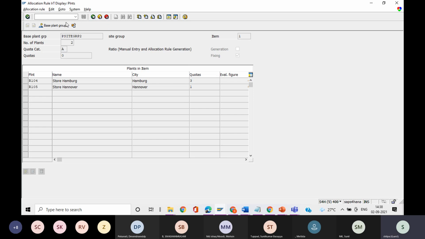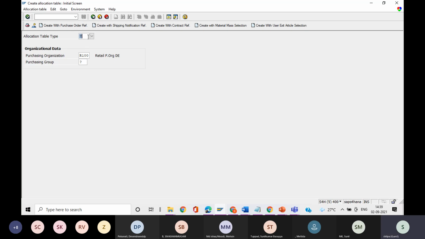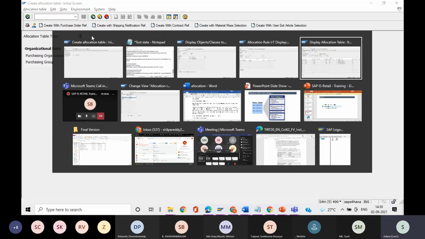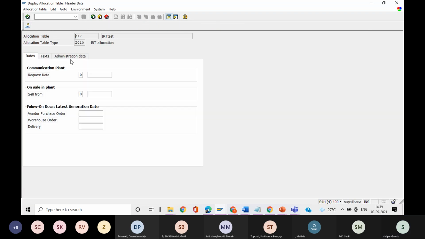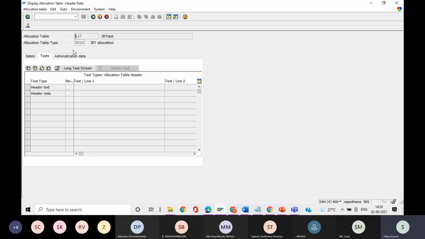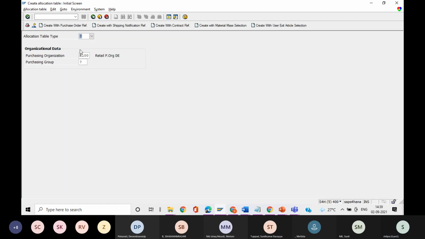And now let's go and create the allocation table, WA01. I'm giving the allocation table type as Z010. Purchasing group.